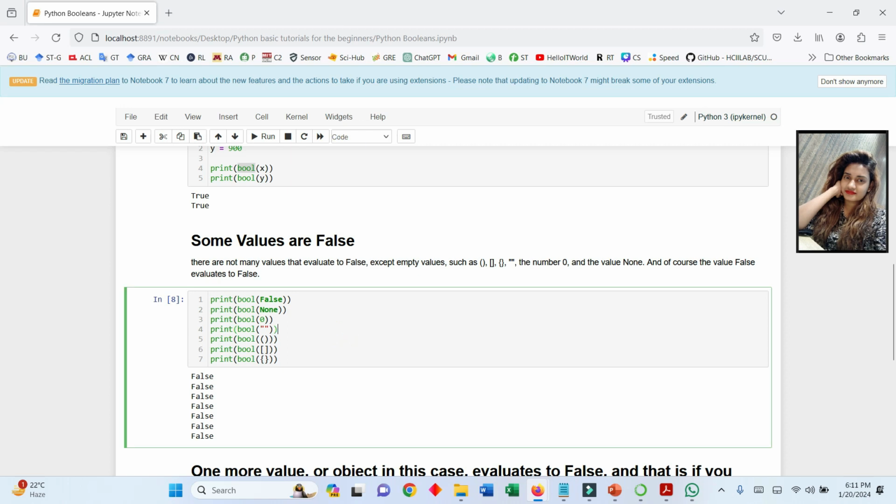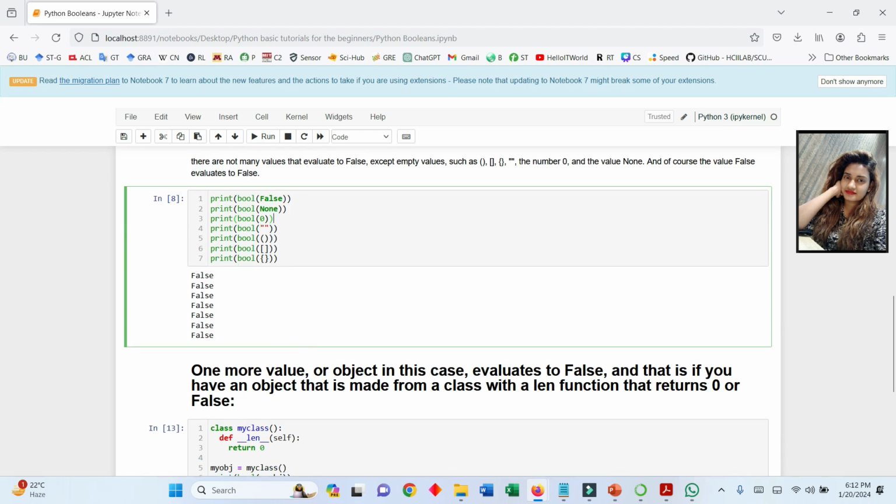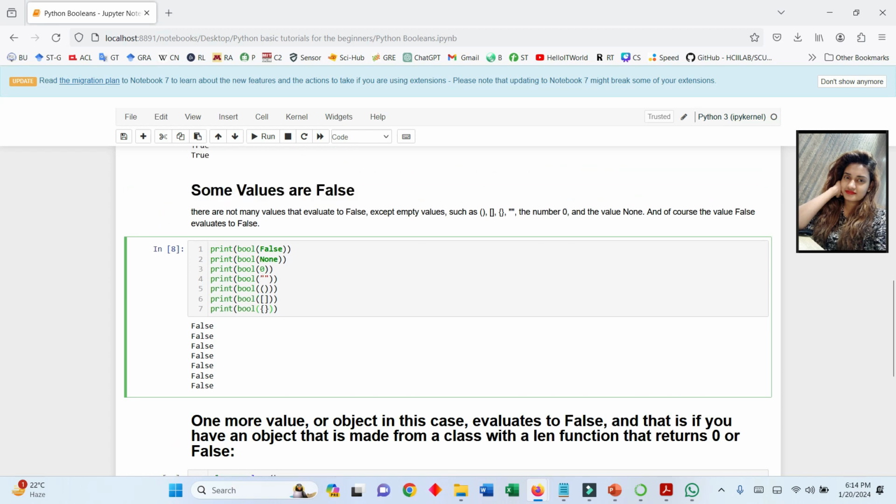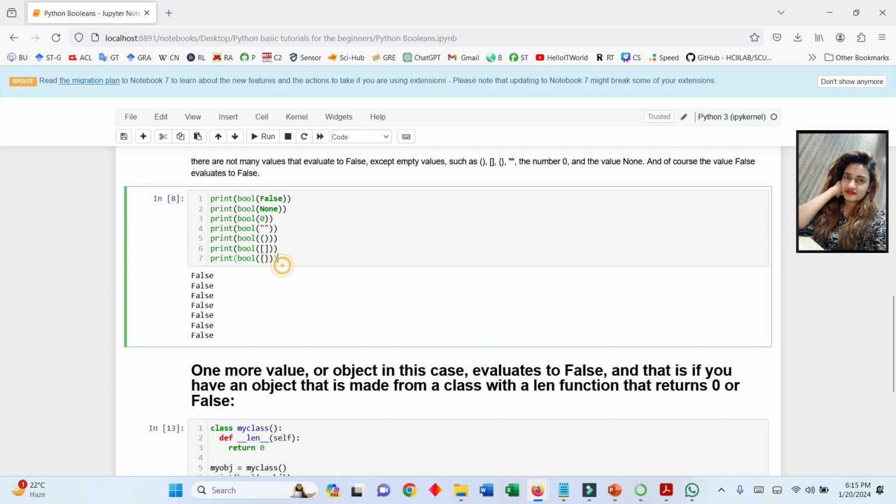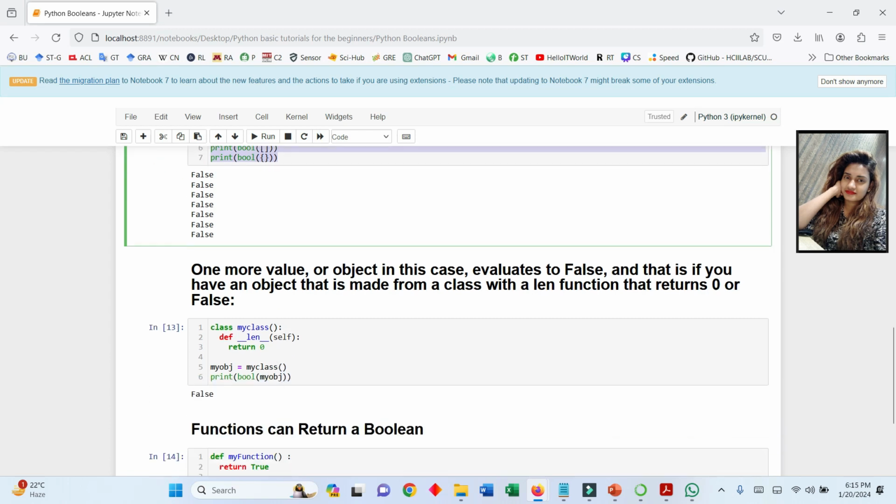There are many values that evaluate to false, such as empty values like empty parentheses, empty square brackets, empty curly brackets, the number 0, and the value None. If we write these, it will print the false answer. So how can we define this? We can define it this way: the empty brackets with the bool type. This is the answer, so the values are false. If we write it this way, then the answer will be false.